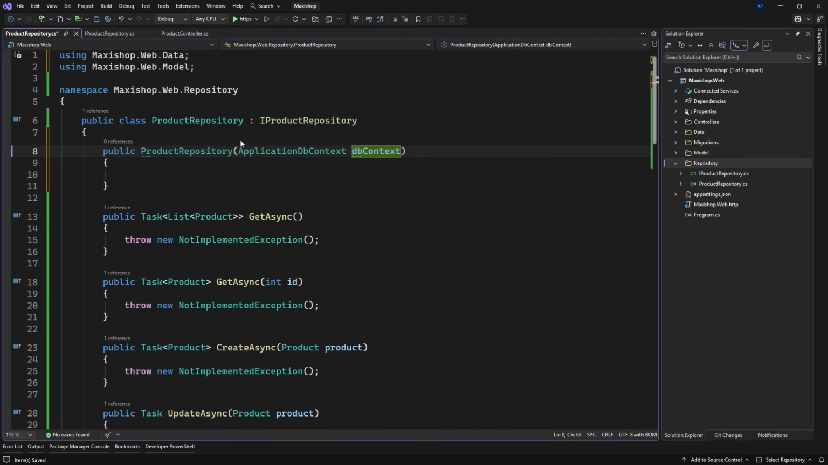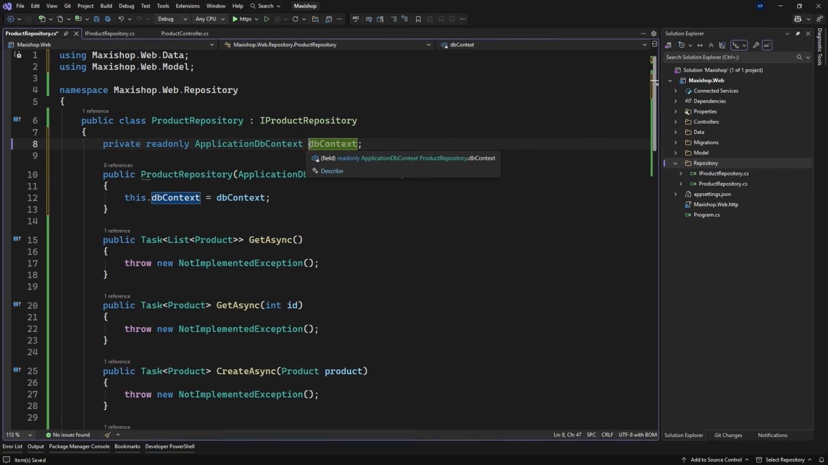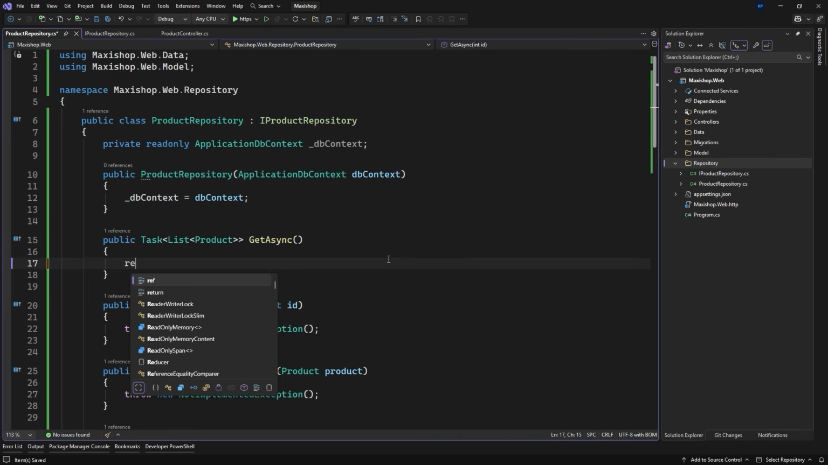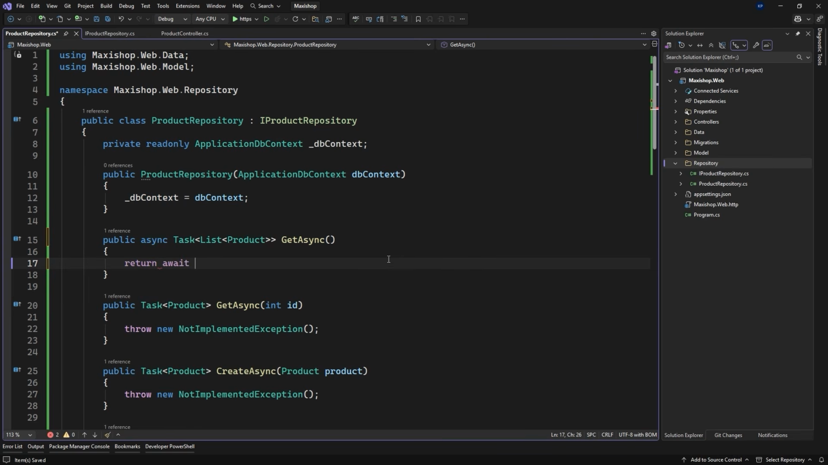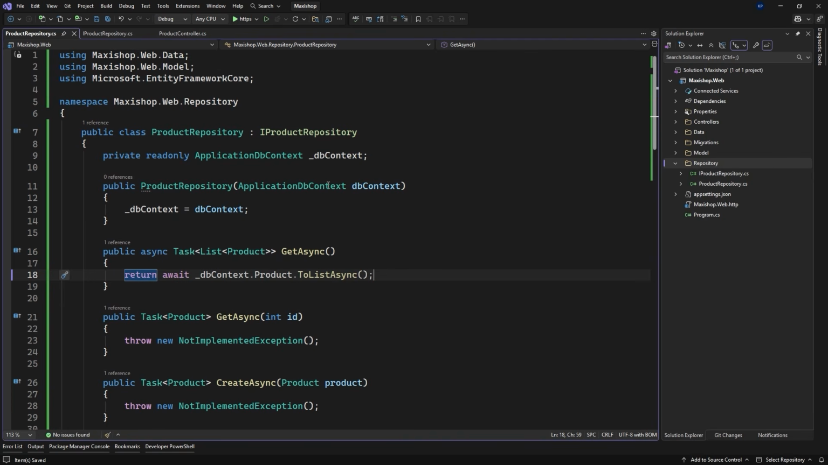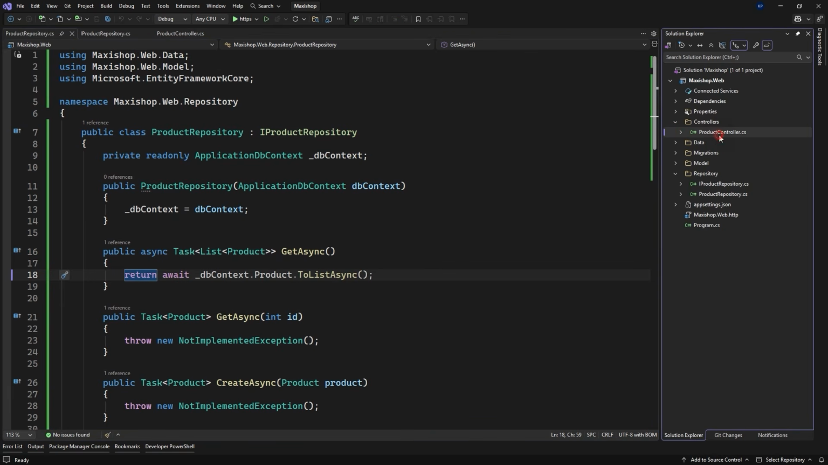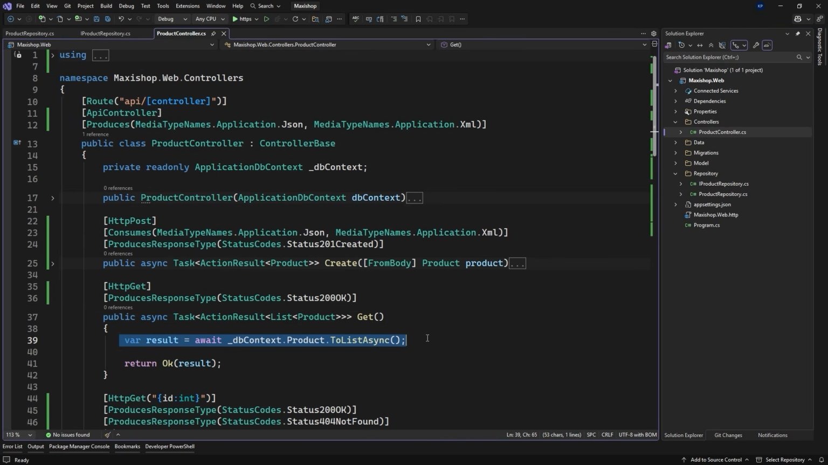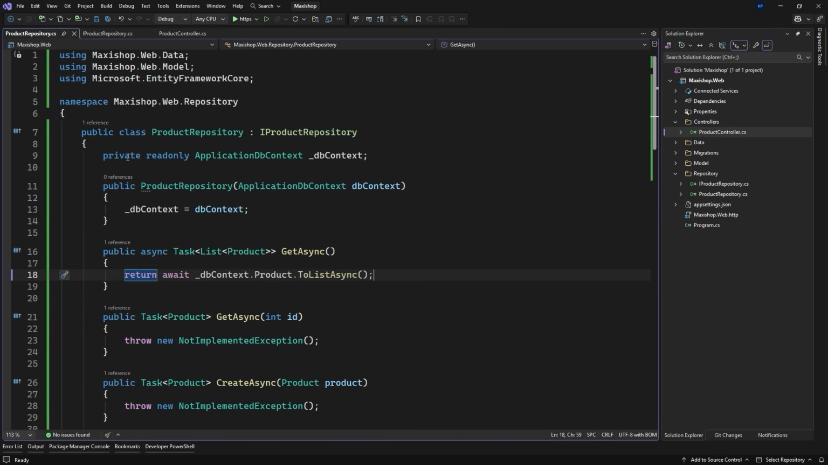And DB context, Control dot, create a field. I'm going to change the name to underscore DB context equal to DB context. Then here we can directly return await _dbContext.Product.ToListAsync. Basically, instead of doing this in the controller, look at our Get here: we are going to do it at the repository level. We will fetch the data here directly and just return it. We are just moving the features from the controller to the repository level.